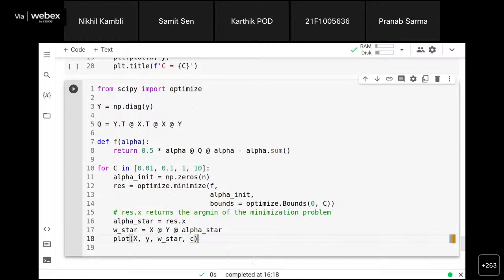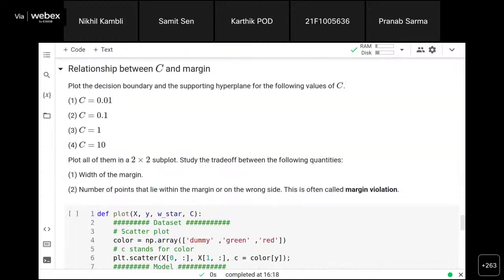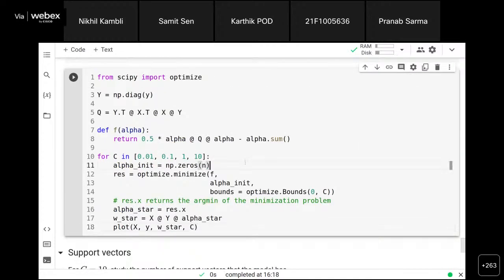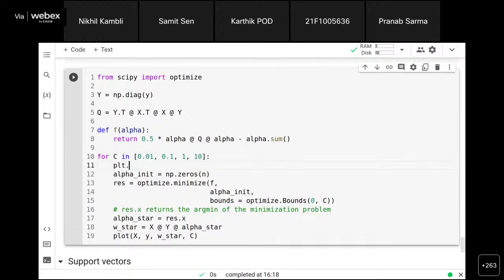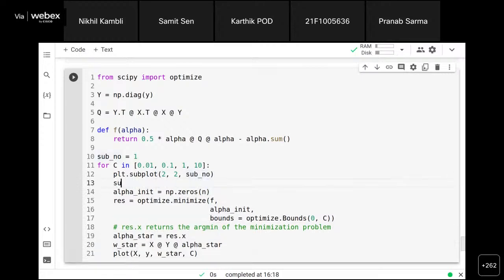Okay, so this is what we need to do, but we need to do this in a subplot, right? If you recall on Friday last, the NumPy matplotlib session, we saw subplots, right? plt.subplot. So we are going to do that. plt.subplot 2, 2, subplot number. Subplot number equal to 1. I'm going to start from 1. And every time I plot, after I plot, I am going to increment my subplot number.